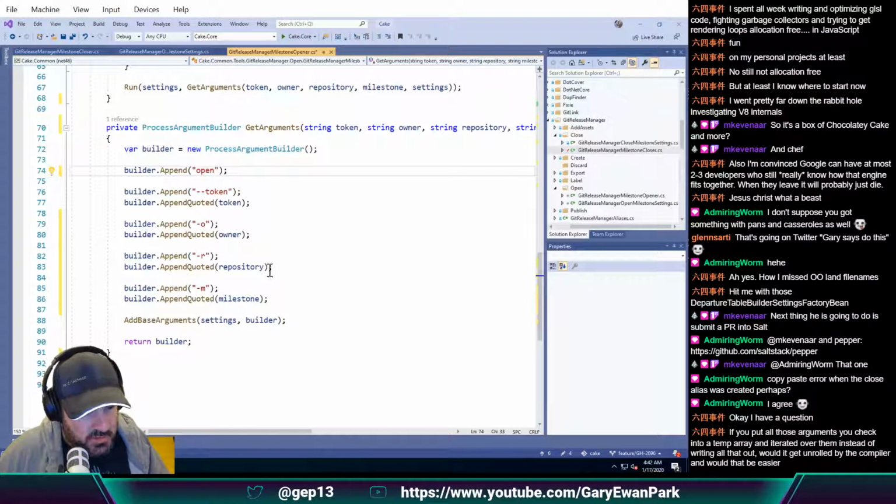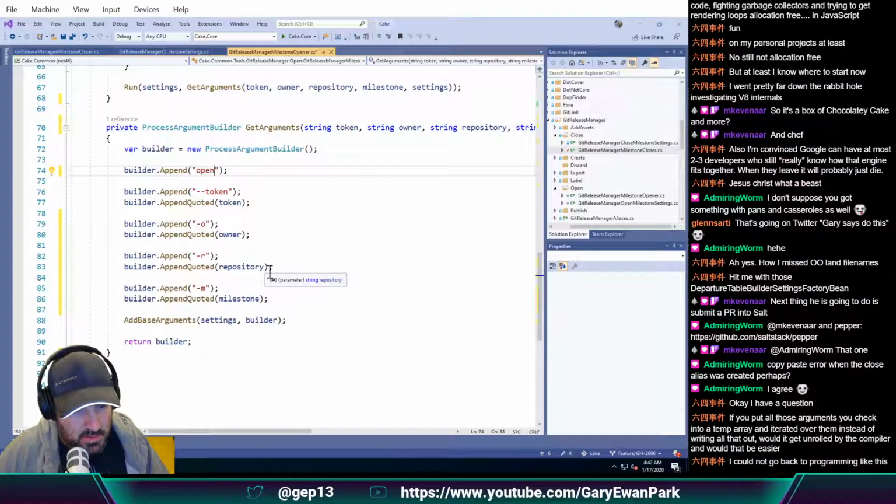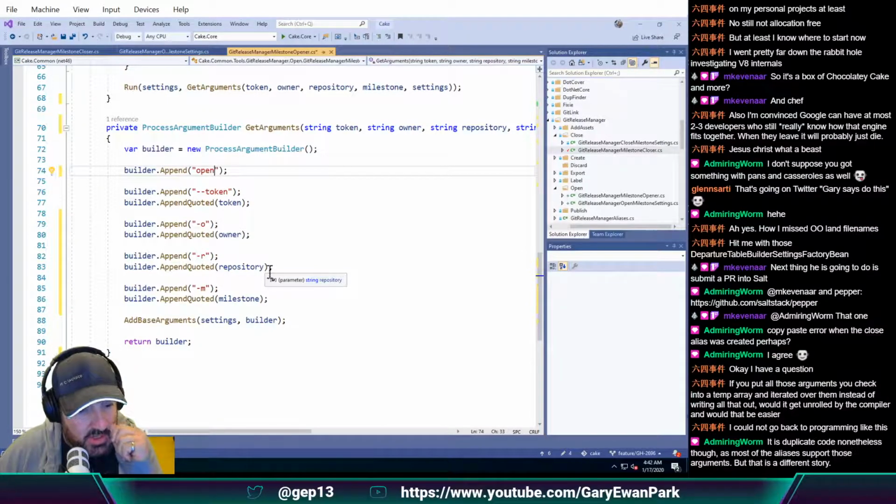Shoot, Spyboot, feel free, ask away. If you put all those arguments you check into a temp array and iterated over them instead of writing all that out, would it get unrolled by the compiler, and would that be easier? I could not go back to programming like this. That is a different story, Kim. Absolutely, and that occurred to me as I was refactoring the base settings. But yes, I don't disagree.